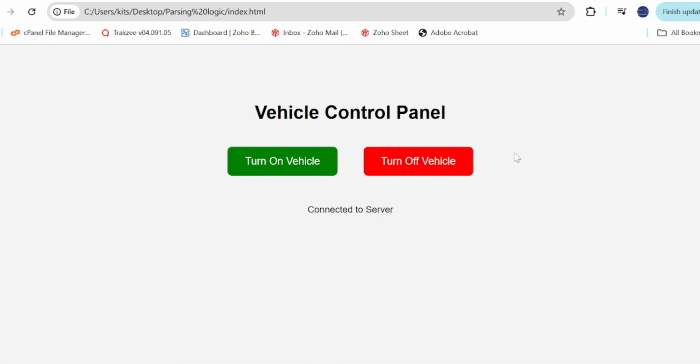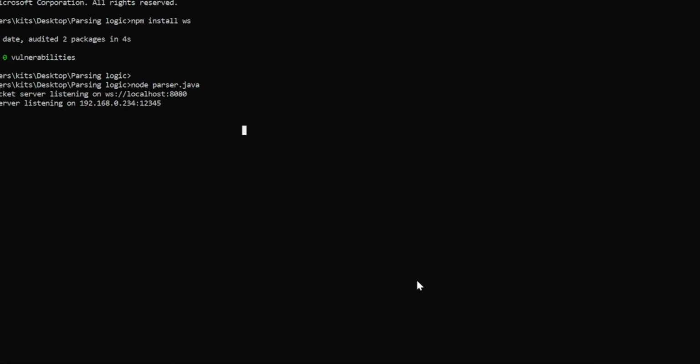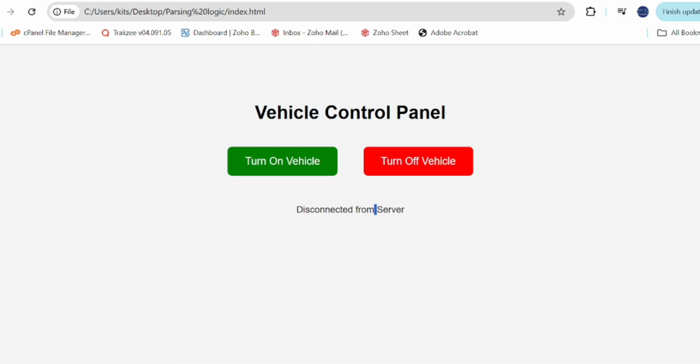Currently the socket is open and the port is listening, that's why it is showing as connected to server. Let me close the port and check what it will show in the user interface. I am terminating the socket. Let's check it out. You can see it is showing as disconnected from the server.